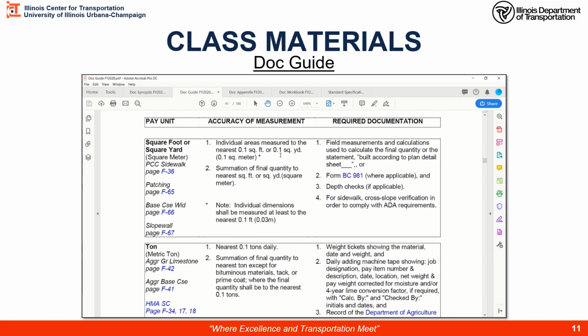These minimum accuracies go back to the days when we used primarily manual quantity books, and transferring those digits over and over again just led to mistakes that were made along the way. In this day and age, we're using electronic methods, so it's a lot easier for us to use more decimal places if we want to.